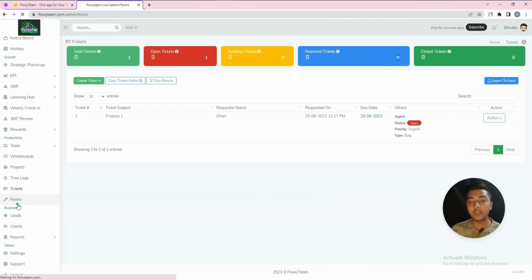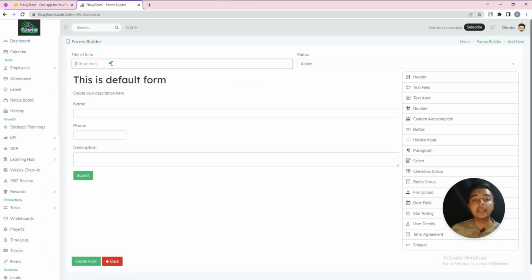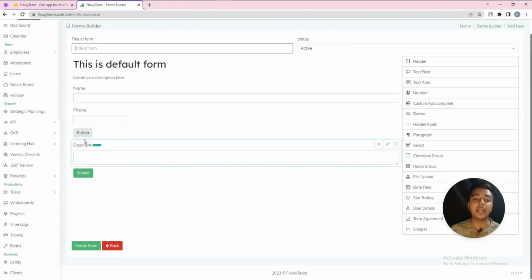After that, they have form. You can create form here also, and then you can get information from your team members from here. I'm not creating a form, just click on this create form, and then insert the name of your form, and see here you can add header, text field, text area, number, custom auto complete button, hidden input, paragraph, a lot of things that you want. Just drag and drop, and then you can share this form to your team member. Hope you get idea guys about this productivity section.